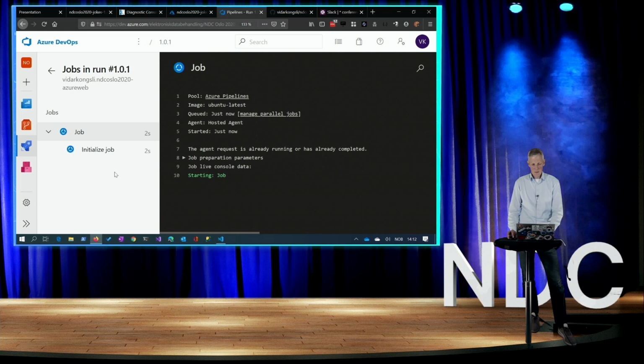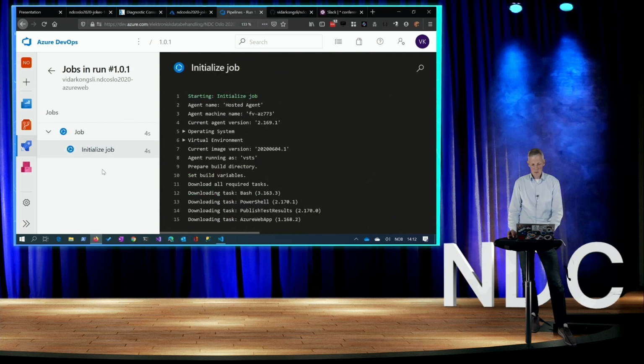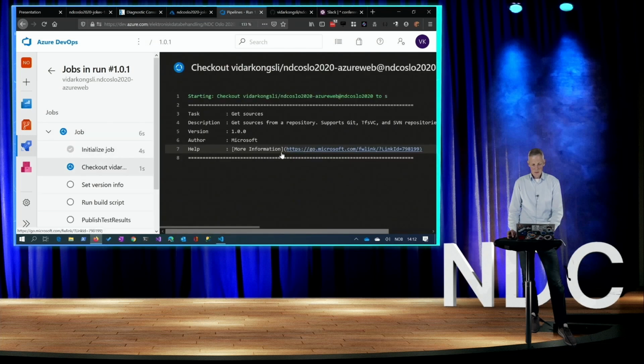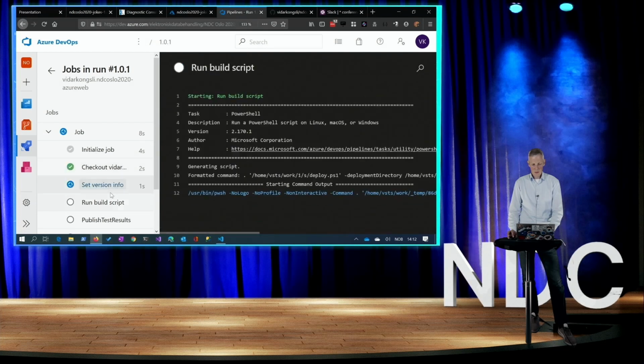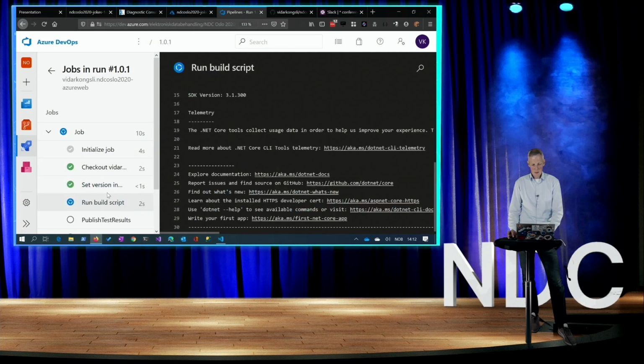Takes a few seconds to provision the build server. So now it's checking out the code. It's set the version number, and now it's running our custom build script. Good.